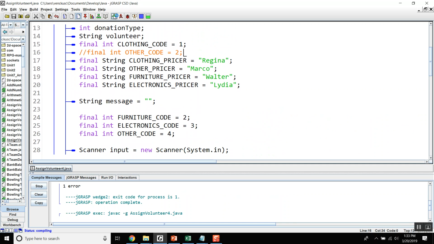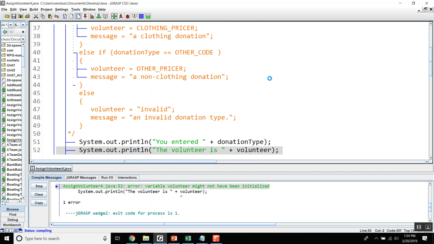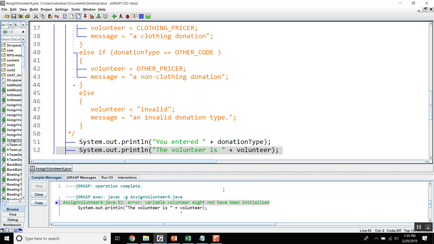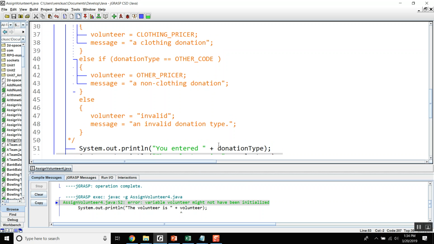Let's try it again. Let me compile it again, make sure it works okay. Again, this is why I like to compile as I go along. What is it saying? Volunteer. Oh, and that's fine. We're getting this error, and that's fine because we haven't created the new switch statement yet. So don't worry about it.